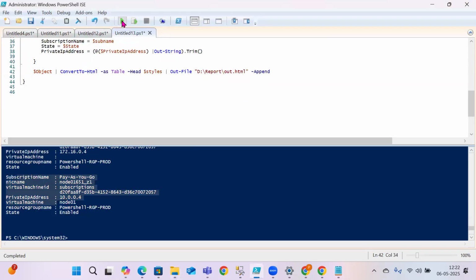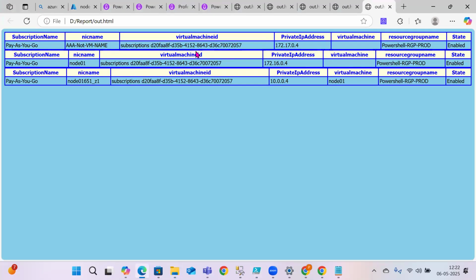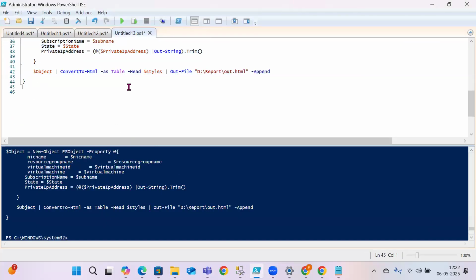If I execute this, I will get one HTML output. If I double click on this, you can see the values for all three are being shown here. So till here you don't have any doubt, right? Now, what is the next step? We have to send this output. Okay, now one more thing.